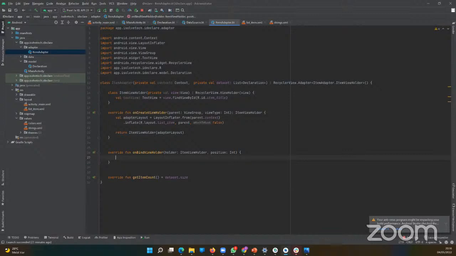So this last method is called by the layout manager in order to replace the contents of a list item view. It has two parameters, like you can see: the holder, which is an item view holder, and then position. So this represents the current position of the item, that is, the current item in that position.